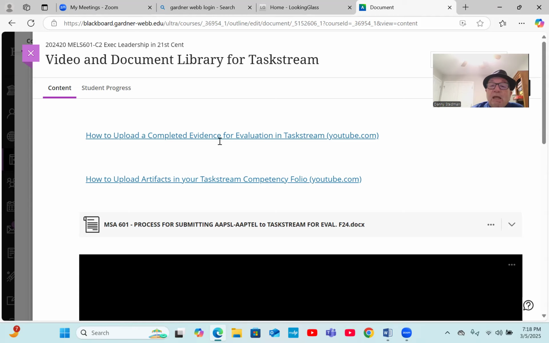And like I said, it will open up, because it's opened up for me today several times, but I have to get past the commercials to do that. And Dr. Hamilton, she's probably got this in her course shell already, but in case you don't have it, this is also how to upload artifacts in your Taskstream Competency Folio, just another place for that as well. So I'm going to stop share for a moment.